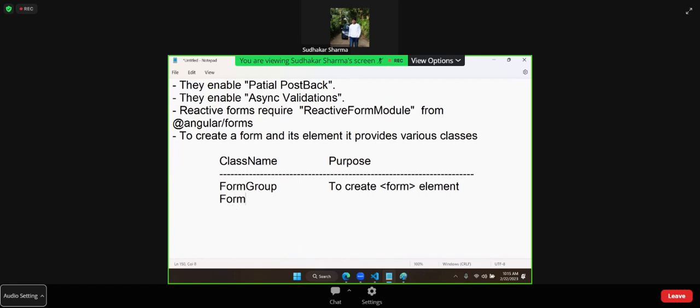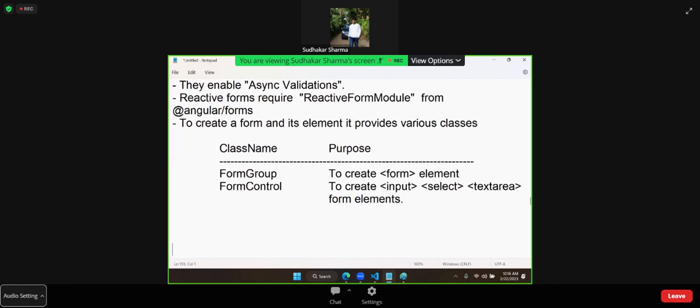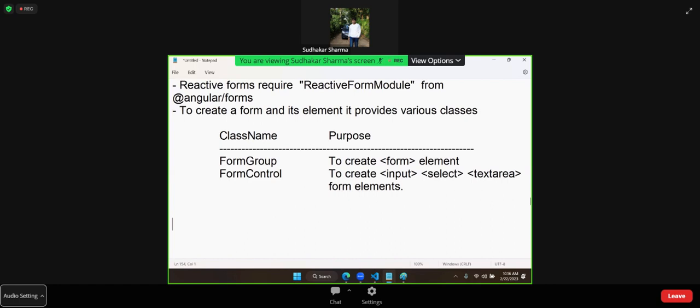Another option we have is form control. It is used to create an input, or we have a text area. Understood? All these are form elements. We can create those form elements by using form control. Input means everything: text box, check box, radios, list boxes, drop downs. They will come with input, select, and all. So we have a form group and we have a form control.